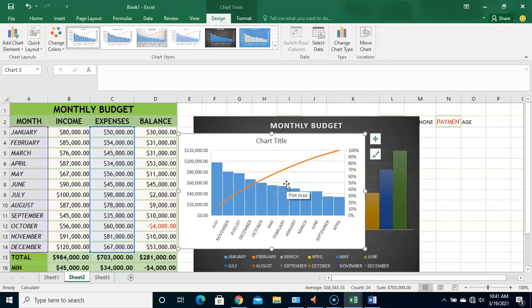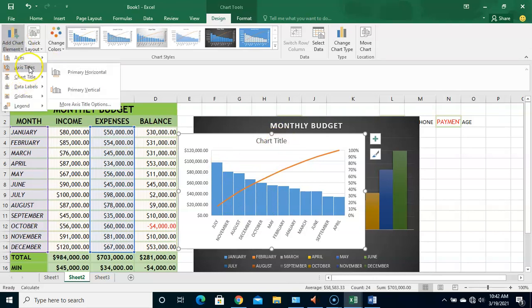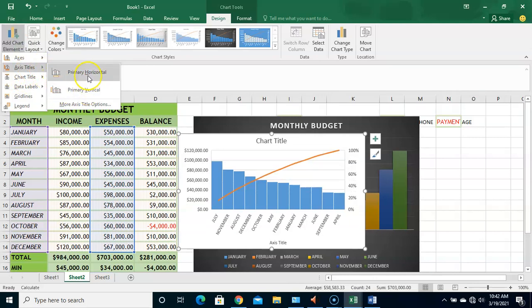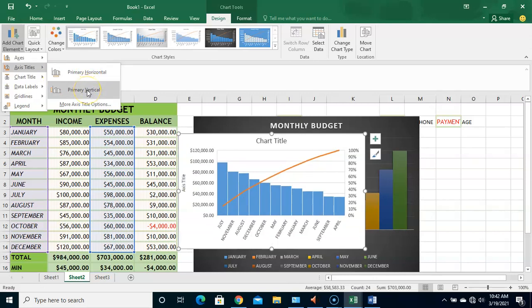The same thing you did the other time. You could change the chart title, modify it to suit whatever you want to do. Go to add elements, add the axis title to it, primary horizontal and vertical. If you click horizontal, it's going to give you that down there, and if you want vertical, it's going to give you that as well.